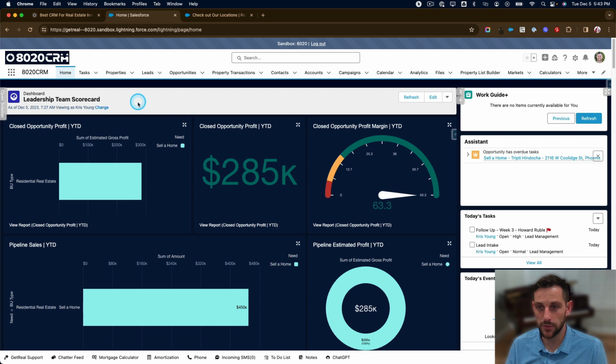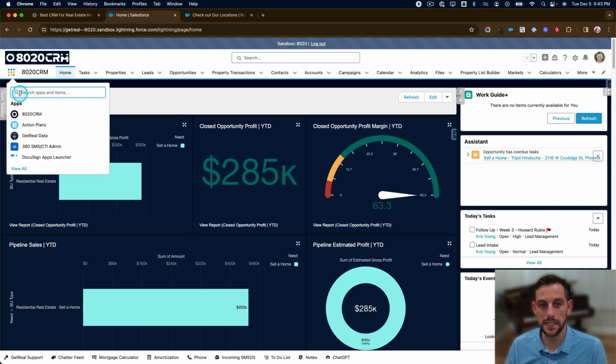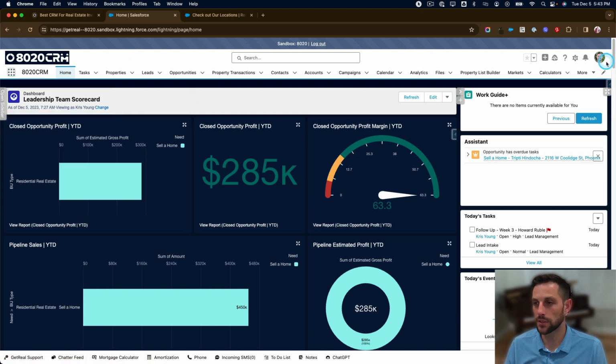So if you're in 80/20 CRM and your Salesforce platform, make sure you're in the 80/20 CRM app. You may be in another one. Let's go there, and then once you're good, go across the top. You may or may not see markets. This is usually available for admins and others with the right permission sets. Now, if you don't see markets across the top, just drop open in this more and you'll see it there. But we've got it here.